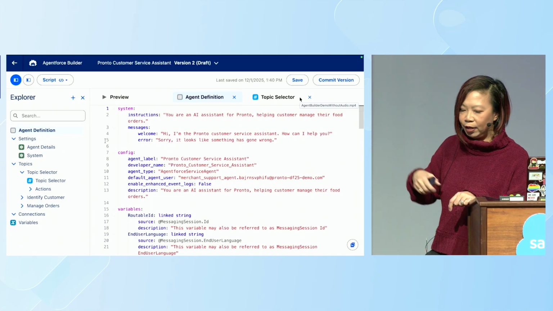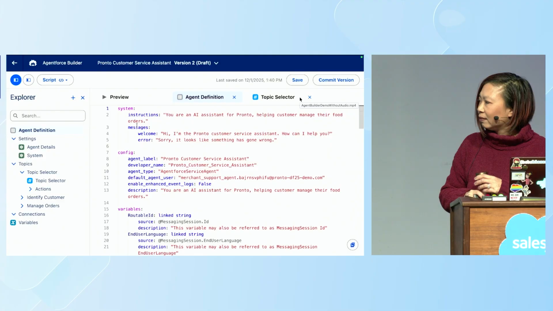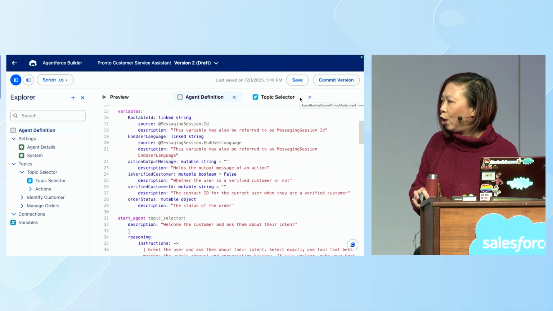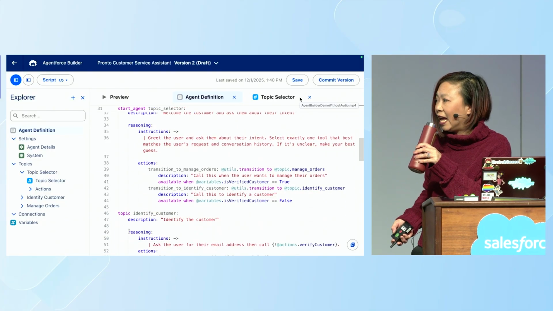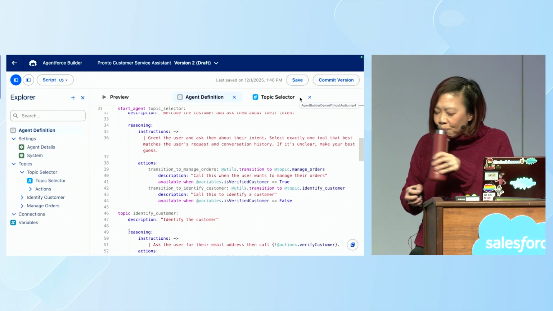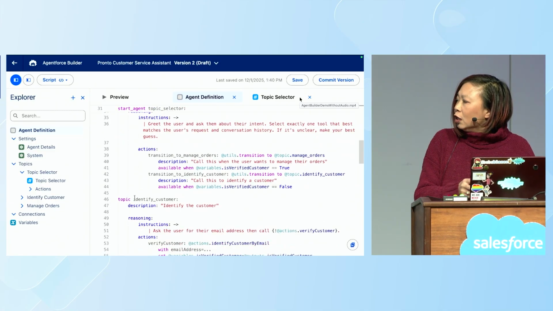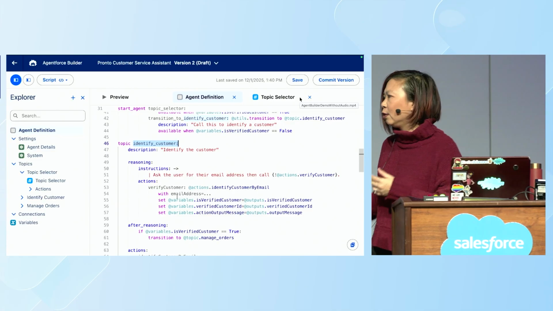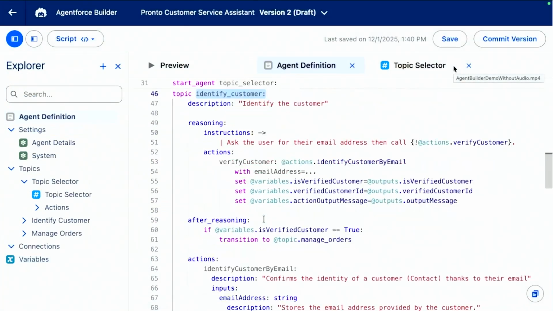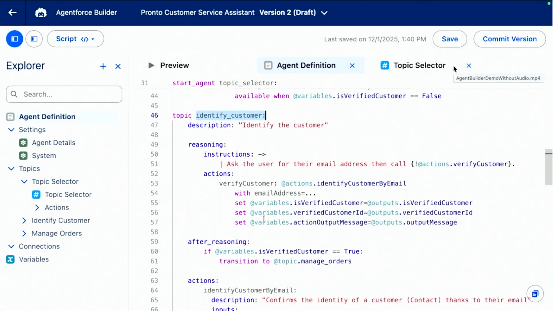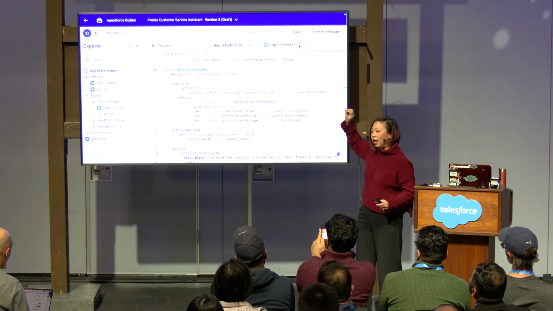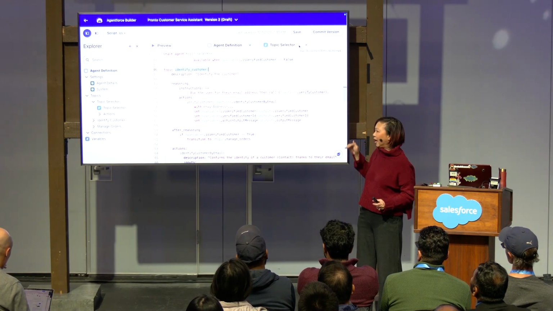And we'll let our little demo catch up to us. And when we scroll through the code, we're going to dive into the identify customer topic. So when we take a look at the identify customer topic, and we can see how it was put together, you'll see that this is very basic, right? We know by looking at the syntax what it's doing. We're asking a customer for their email address, and then we're immediately invoking a flow action to verify the customer.